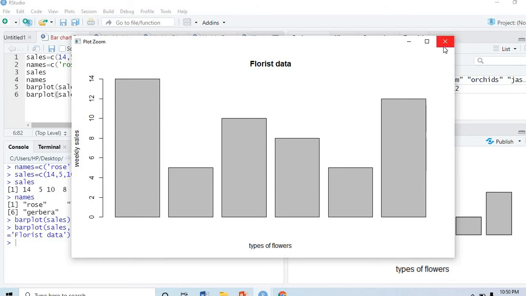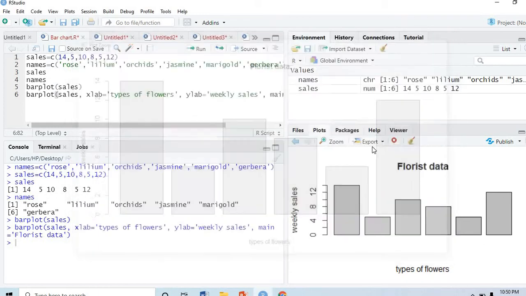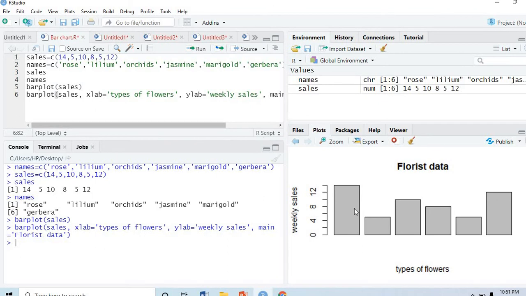Now the second task I have to do, I want to give a name to each bar with respect to its flower type. So now my first bar is related to the sale of the rose, the second bar represents the sale of lilium, and third represents the sale of the orchids. So I just want to illustrate the name of each bar. So what command do I have to use?